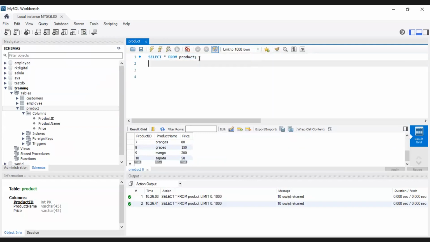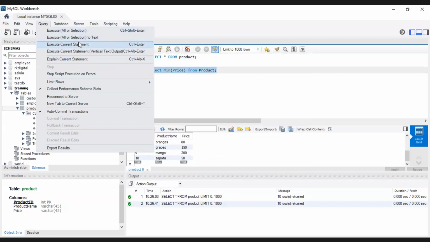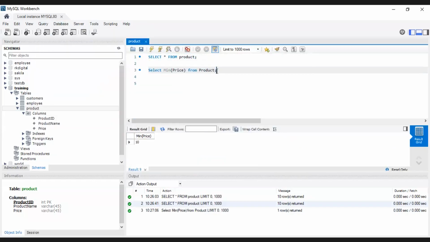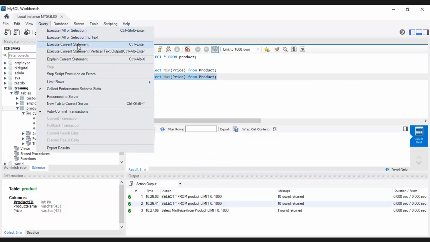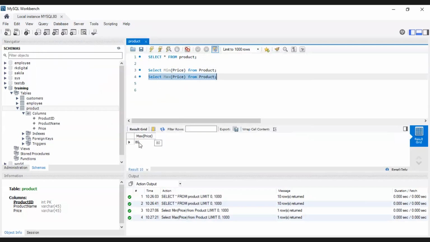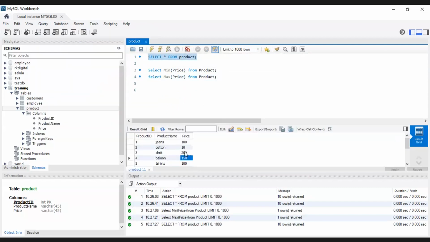Now if I apply select minimum price from product and run this, you get the right value, but this is also not correct, and I'll tell you why it has come correctly. Now if you see maximum, and you execute the query, you will see the maximum value is 80, which is not correct. So what is the correct value? Whatever the highest value in the table is, that is 200, and that has to come.